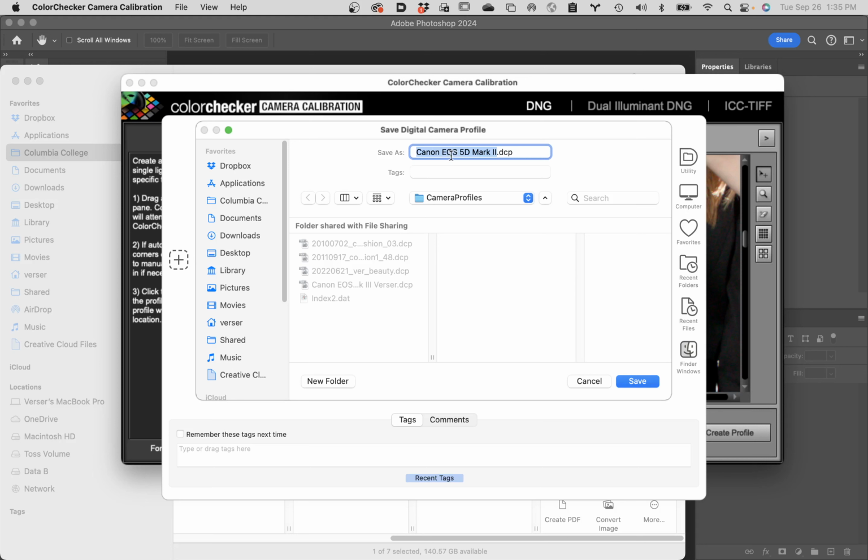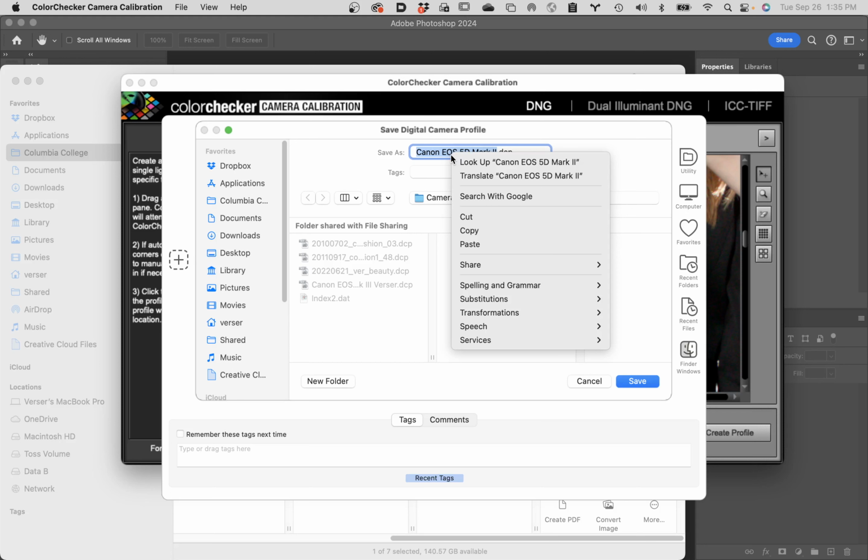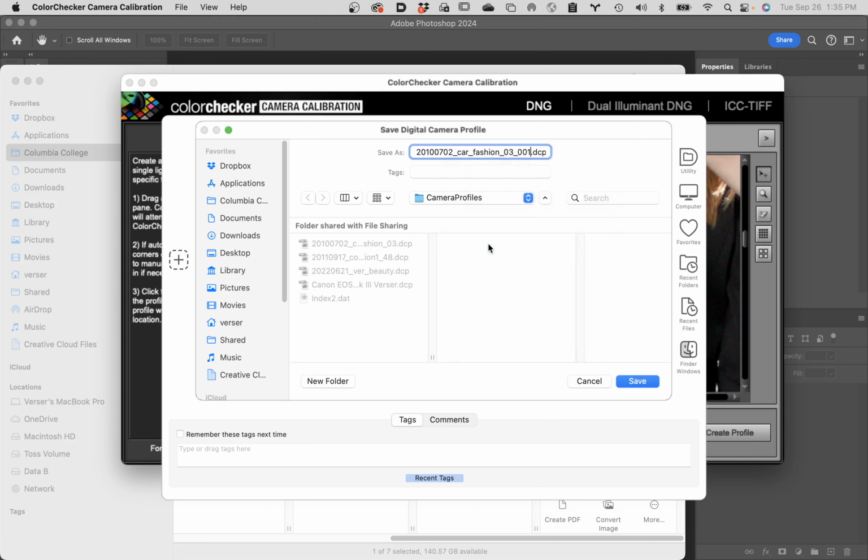I'm going to do control click on mine and just get a drop-down menu, and you'll see that the word paste now exists. So go ahead and click on paste, and it replaces that name. I still keep the .dcp, which is what I need to keep, but it replaces the rest with the name of my file. Now, you can leave the 001 in there, but you don't really need to because that was just the frame number. The real name of the entire session that I was shooting here is that date followed by CAR followed by fashion followed by 03.